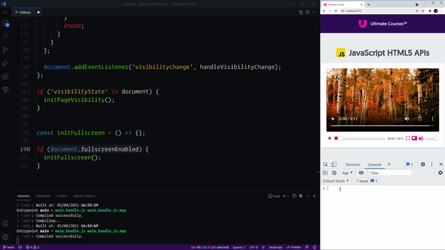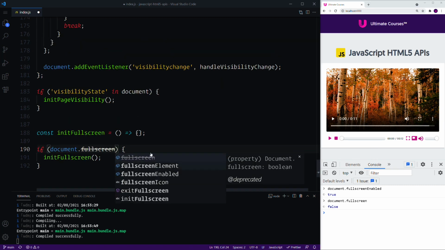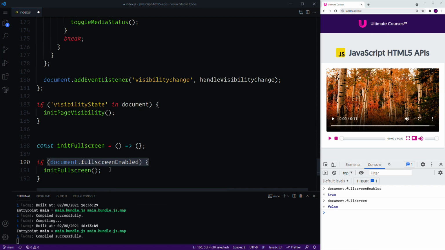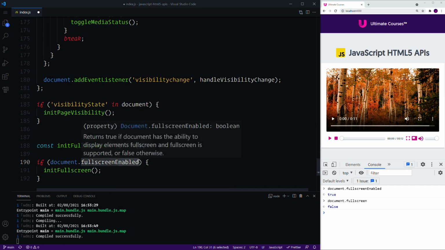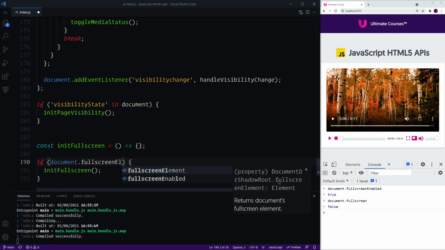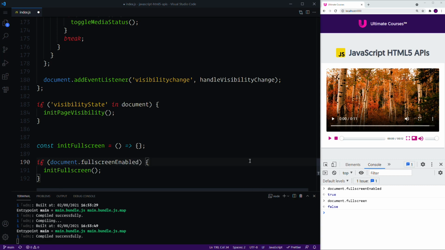We can of course take our document.fullscreenEnabled and then paste it into the console. We can also look at that deprecated property. You can see that we have document.fullscreen. This was slightly different in the fact that it would report whether we were in fact full screened or not. So now we can just rely on our fullscreenEnabled. We'll also be using that fullscreenElement to check whether we are in fact in a full screen mode.